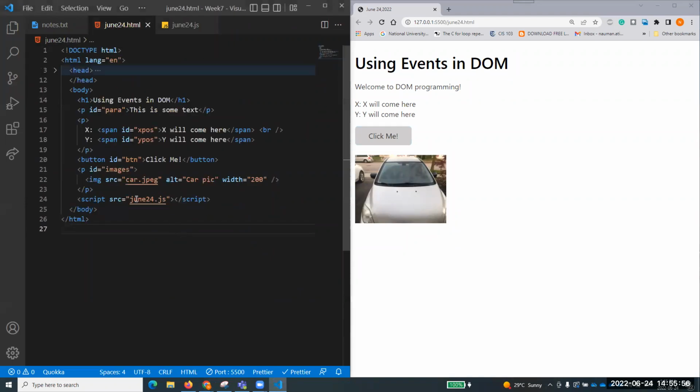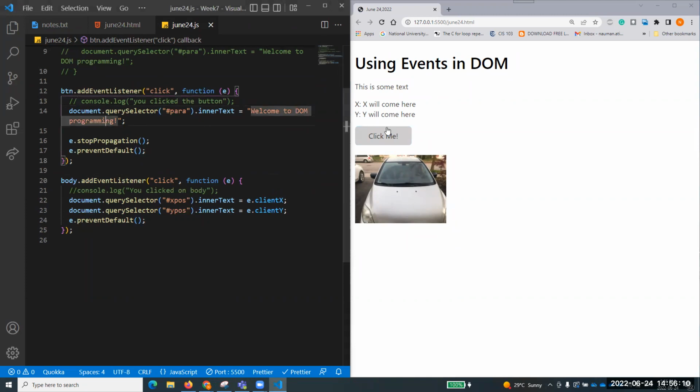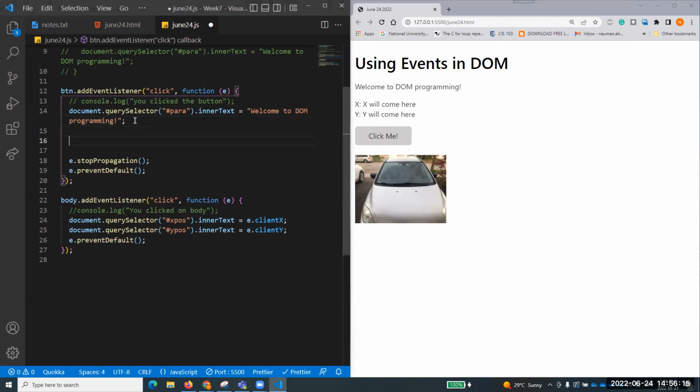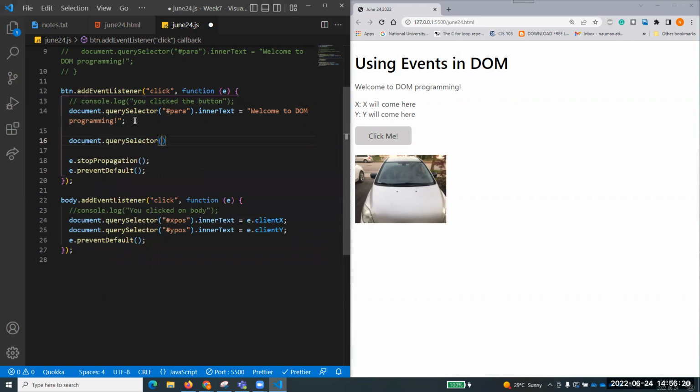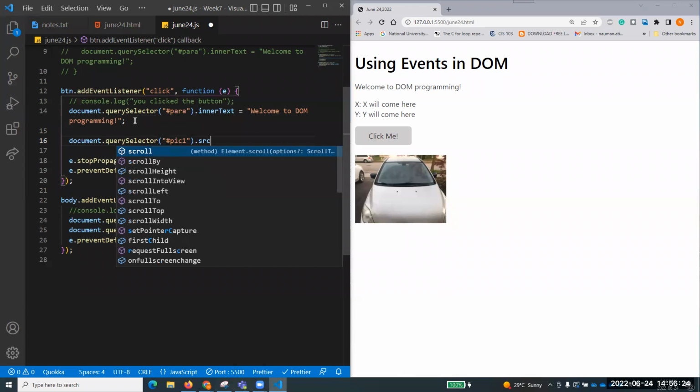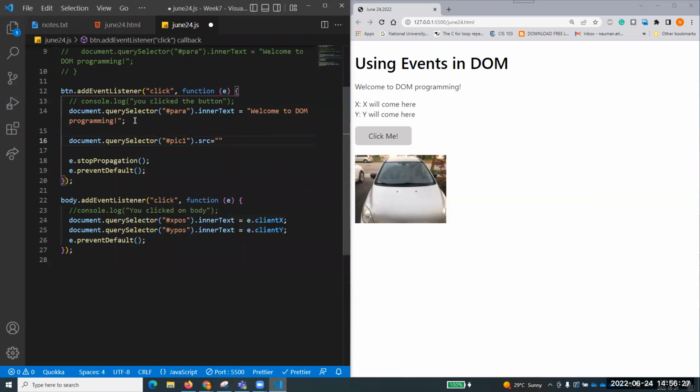Now, if I want to do that, I will have to give an ID to the picture as well. And remember, make a habit of giving an ID to anything. So I say pick one, for example. You know what I mean? So what I say is that whenever someone clicks on this button, the picture should change. Now, how will I do that? See here. I will say document dot querySelector hash pick one dot the source of this one should be changed to car3.jpeg.